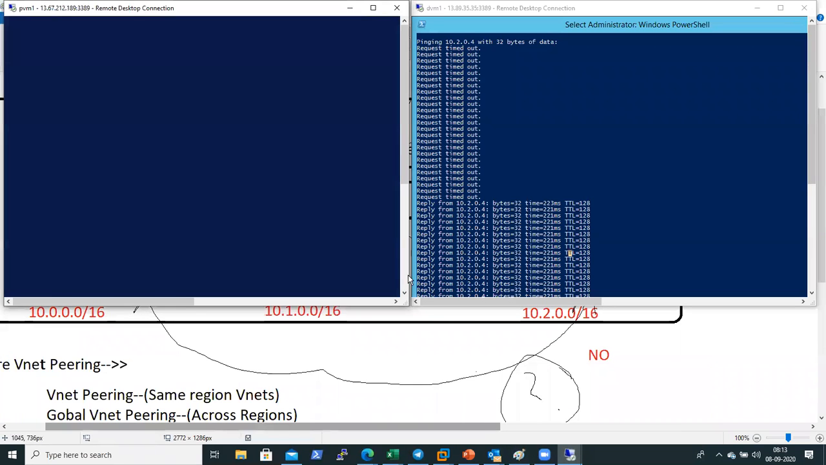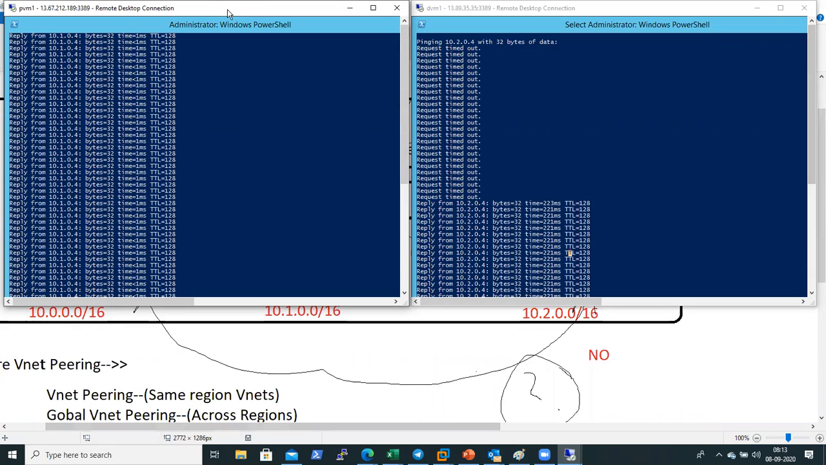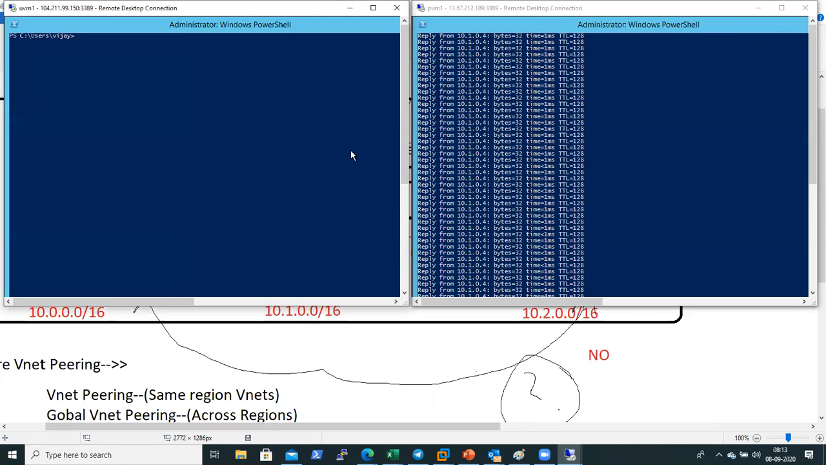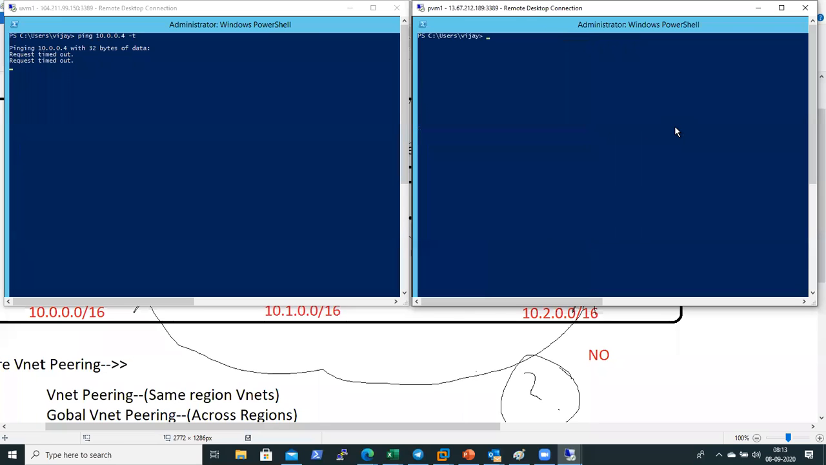Let me quickly show you that as well. So this is your production VM. This is your UAT VM. I'll ping my prod VM from UAT, 10.0.0.4. It will not work. Similarly, this VM will not be able to communicate with 10.2. So it is not transitive.